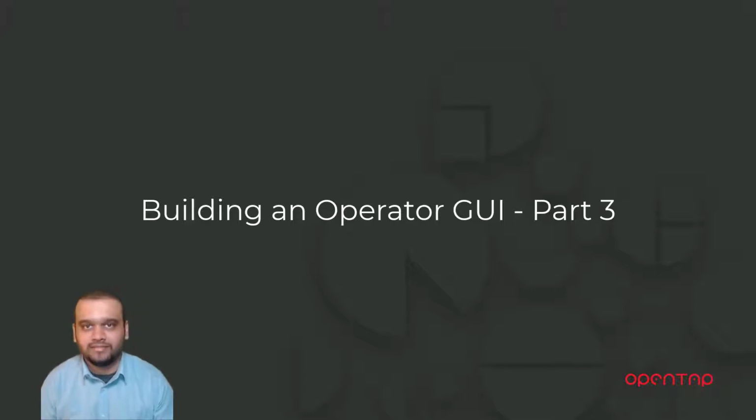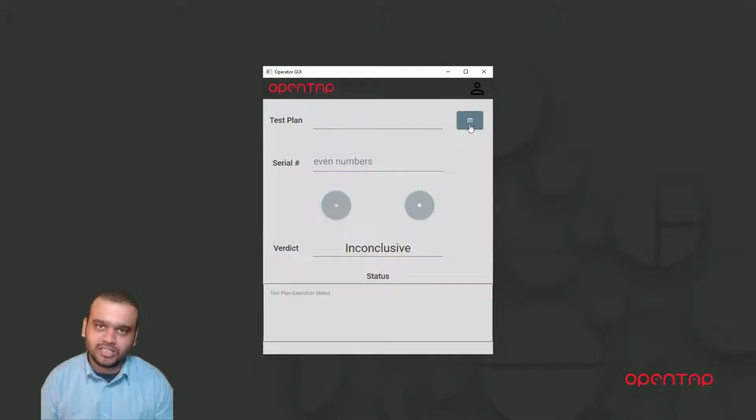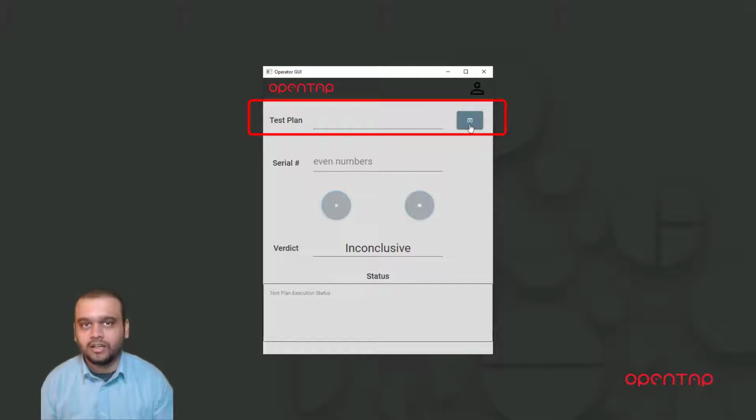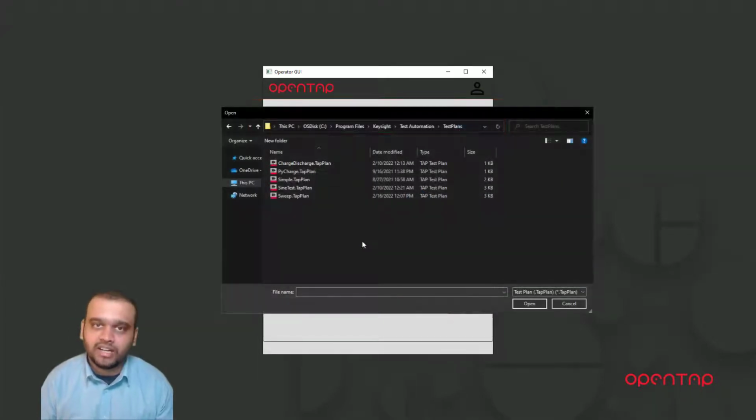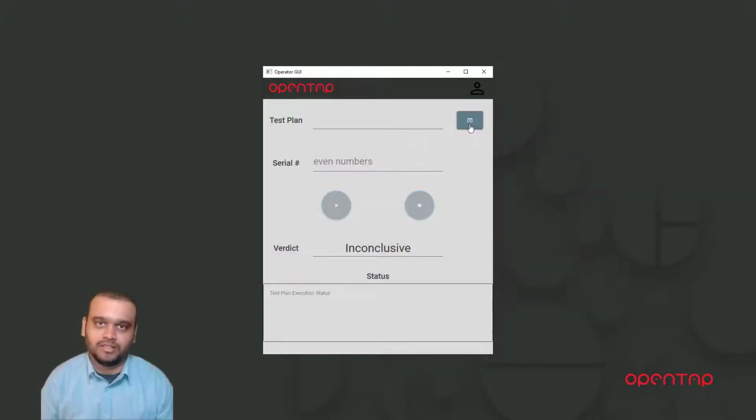So let's get started. Let's first add functionality to the test plan selection box. When this browse button is clicked, we need to be able to show an open file dialog window and let the user select a tap plan file. This is pretty straightforward and we will be using the Windows APIs for this. In this WPF application, we will be using the MVVM framework to bind the data to the various GUI elements. I have added links in the description to go over more detail about MVVM.